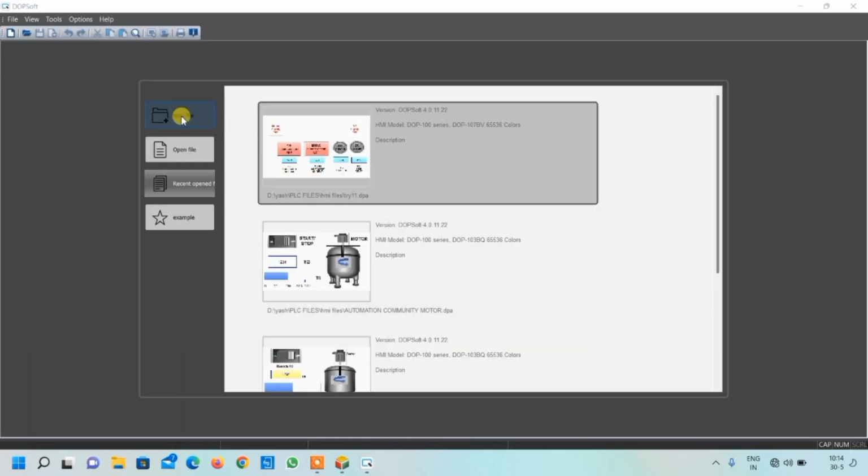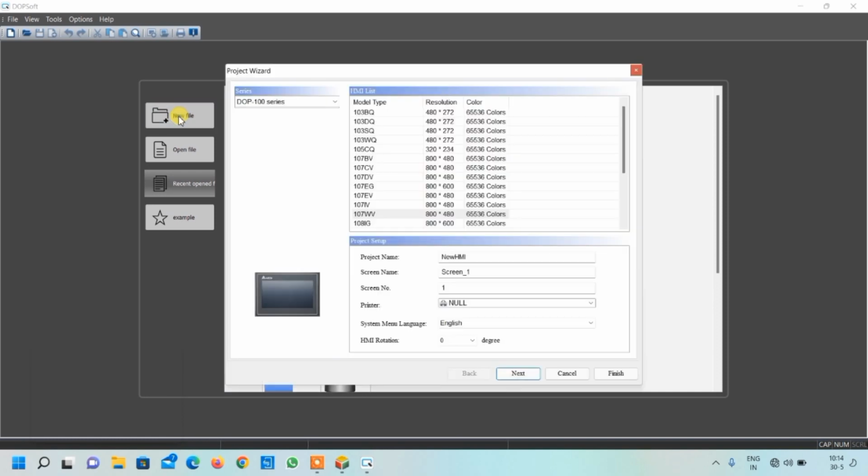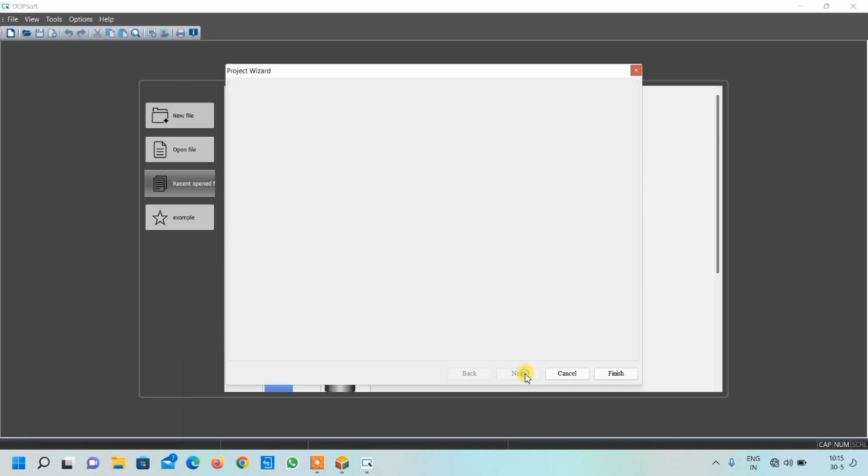We have to click on this new file. For this particular project, we are going to select 800 by 480 resolution screen and from here write the name of your project. Click next button.